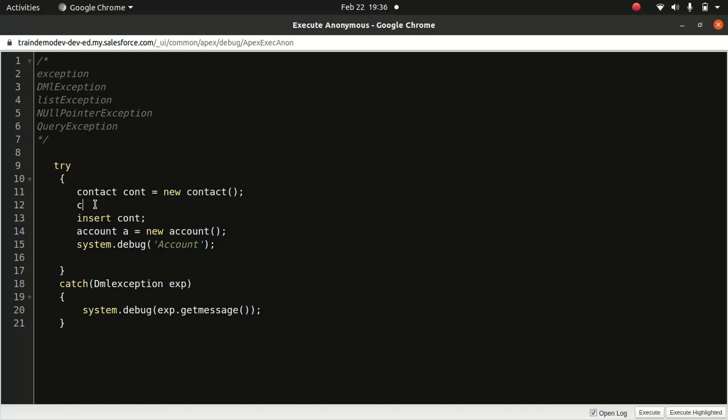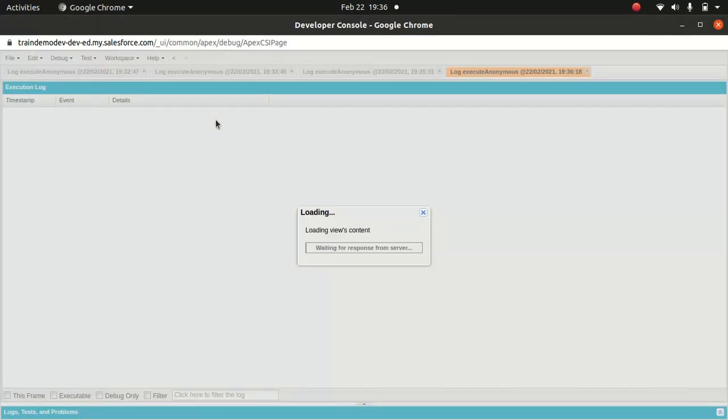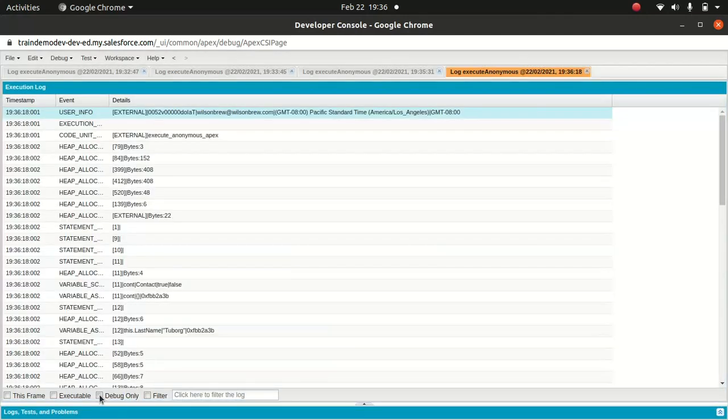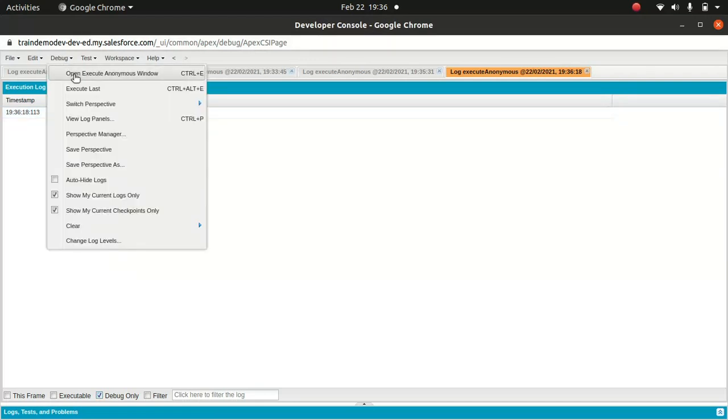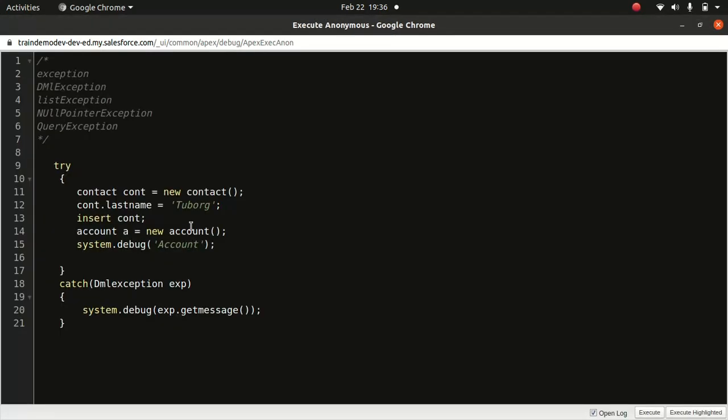So let me say I wanted to add the last name here, okay? So I'll say last name equals Tuborg, okay? It's the name of a good Danish beer, from Copenhagen. So you go here and then say account, okay? The reason why it's displaying account is because the code is doing exactly what it's supposed to do, right? It's working correctly, so that's why it's not triggering the catch side of the code, okay?